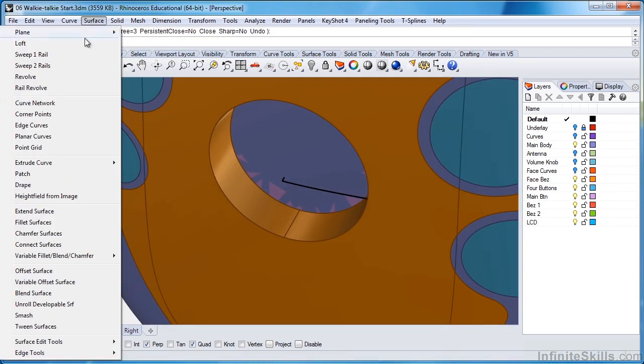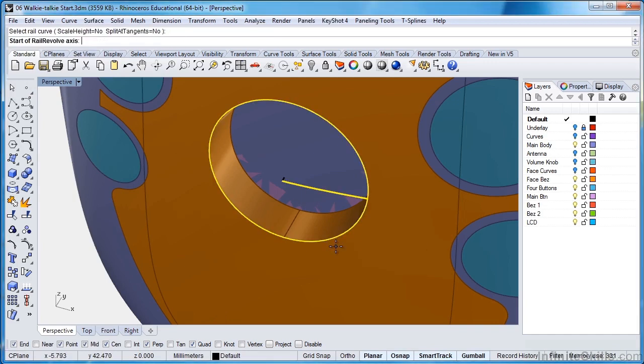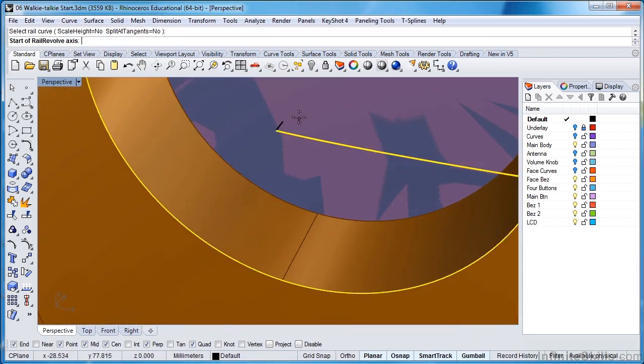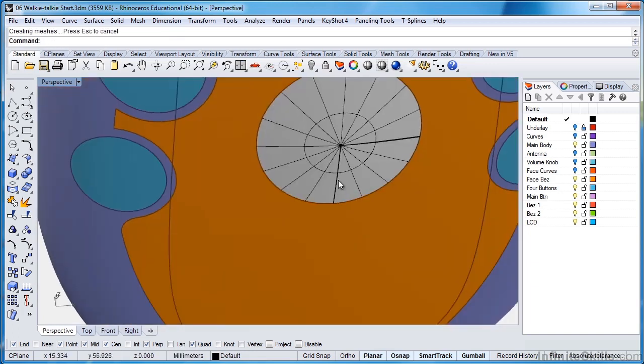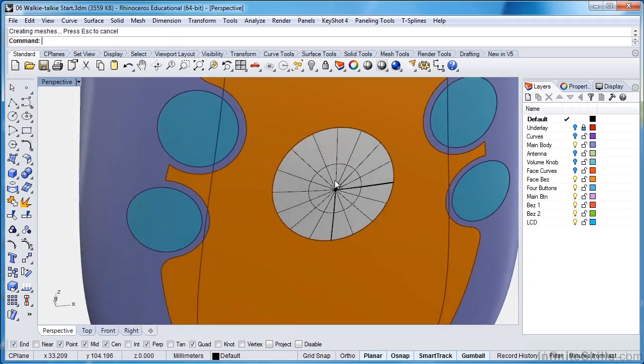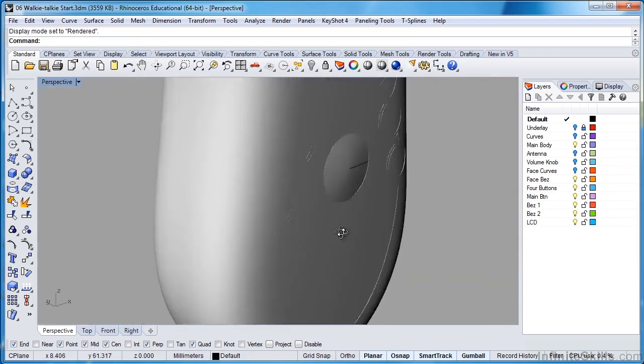So now we can go to Surface, Rail Revolve, and I'll just follow the command line. Profile curve is this cross section. Rail curve is that curve right there. And the start of my revolve axis can be right there on the line. And then my end is right there. So now that's drawn a nice section for me. If I do Control-Alt-R for render, notice now that kind of pops off the front.